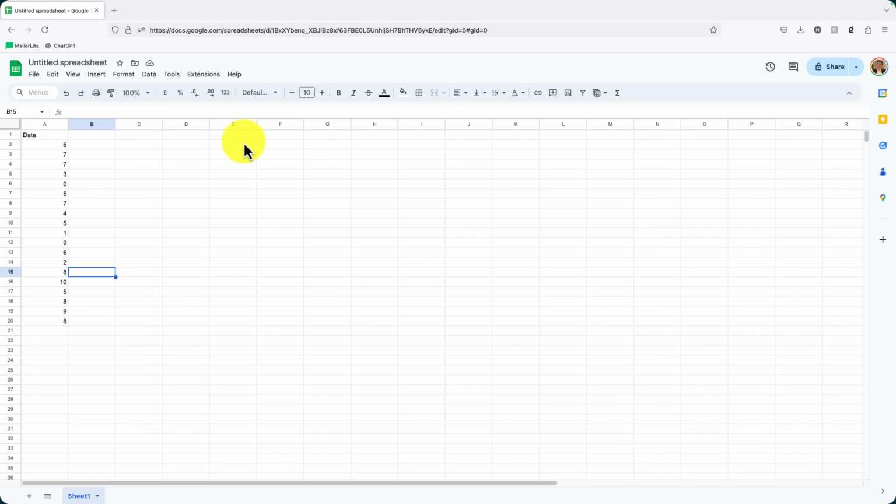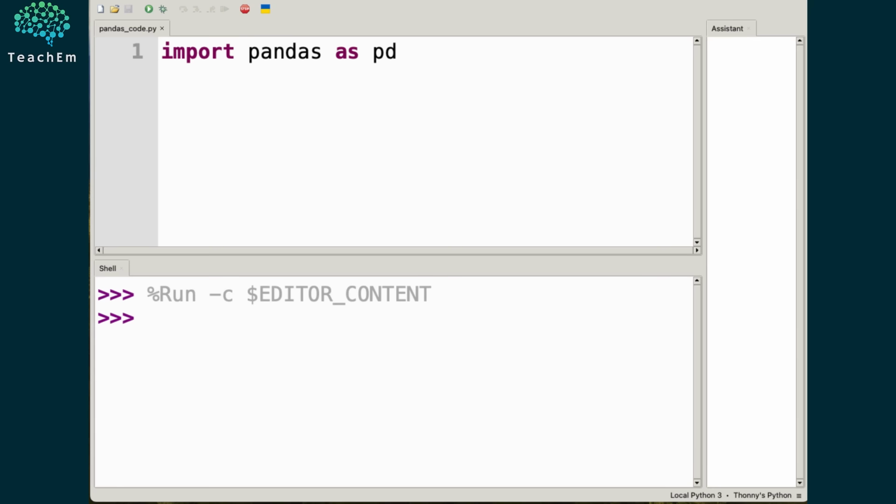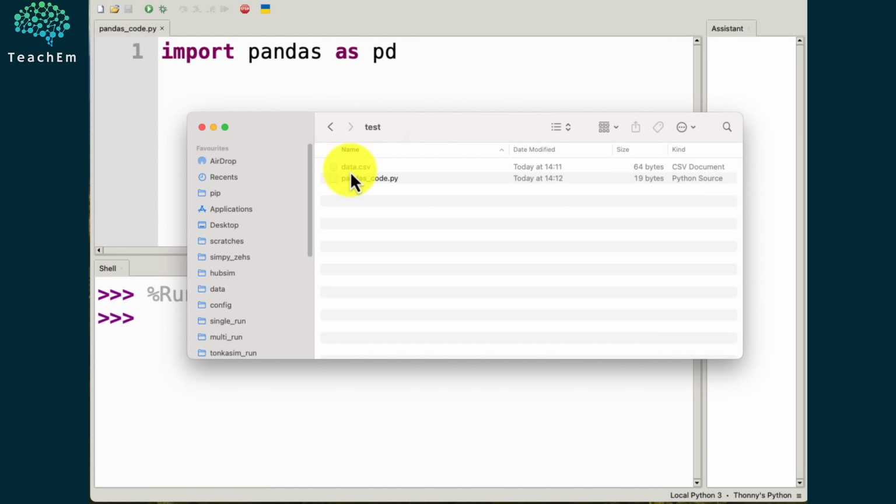Let's just say I have some data that looks like this. Numbers between 0 and 20, and I've got 19 rows of data. What I've done is I've just downloaded this as a CSV from Google Sheets. What you can do is you can use pandas to read your CSV file straight into Python. Just before running any code, I just need to make sure that my data.csv file, or whatever we call our CSV file, is in the same folder as the script which we have here. I've saved this one as pandas code.